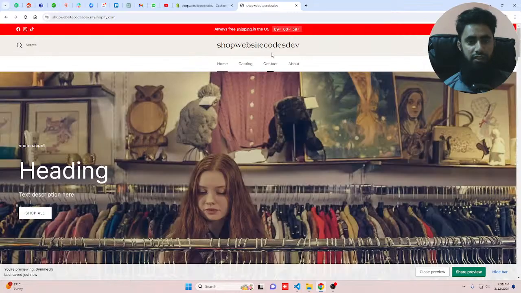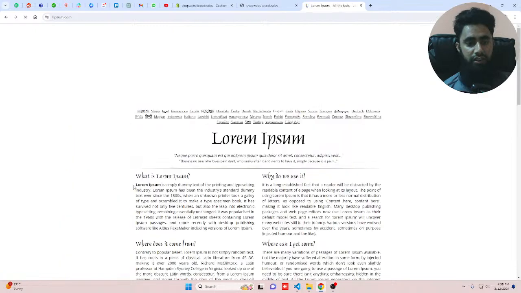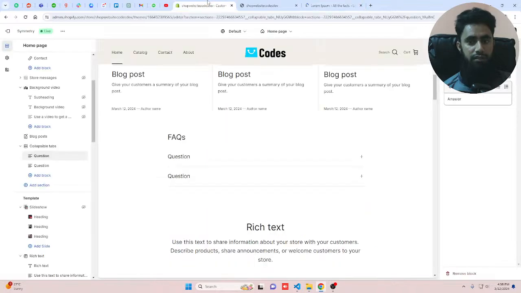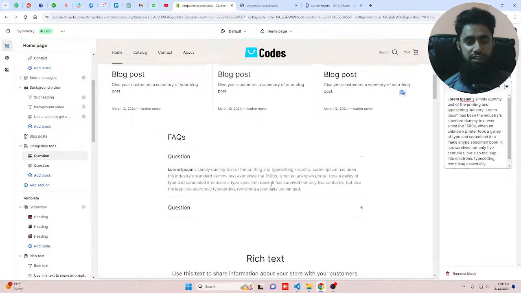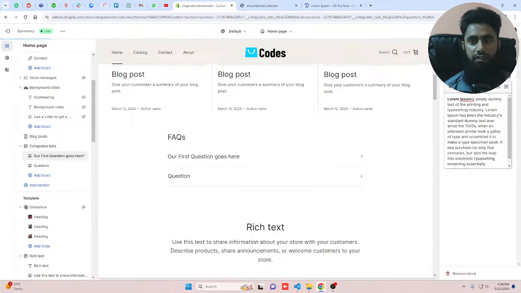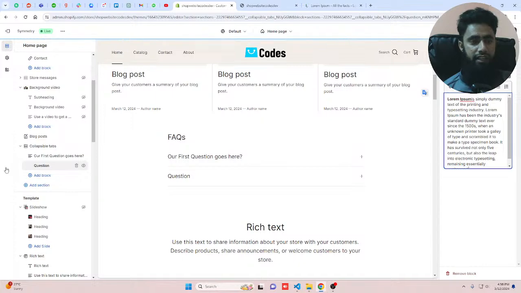Right now we don't have any here. Lorem ipsum, this is the dummy text from where you can copy for now. So for example, I am writing this one in the answer. If someone is clicking on it, then you can see that this is the answer. Our first question goes here. So this is the first question and the text. This is the second question, and similarly you can add whatever you are interested in into the second question.